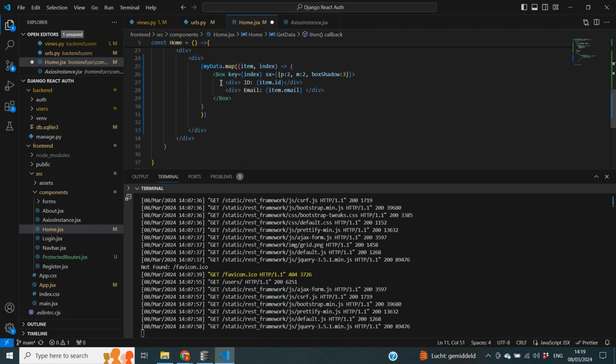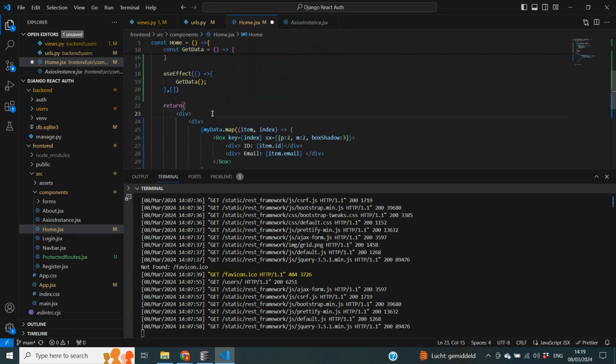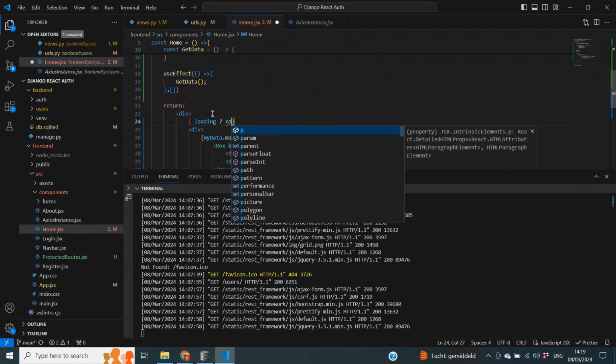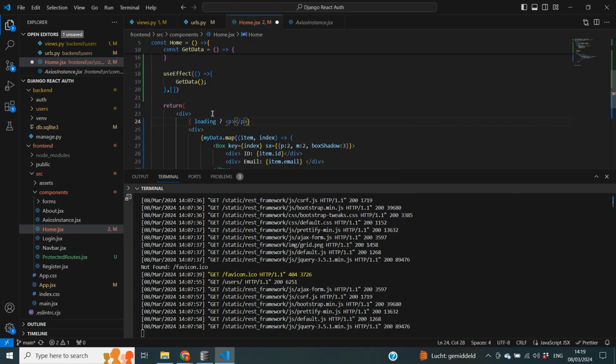And that's something that we would not like to see. So on top of the screen, we simply are going to evaluate whether the data is still loading or not. So I'm going to say loading? And if it is indeed loading, we're going to add a p tag like this, and it's just going to say loading data. And if it is not loading data, then it is going to show this entire code right here.